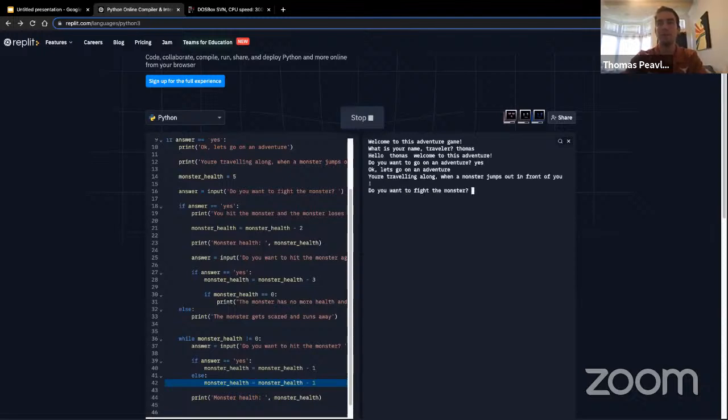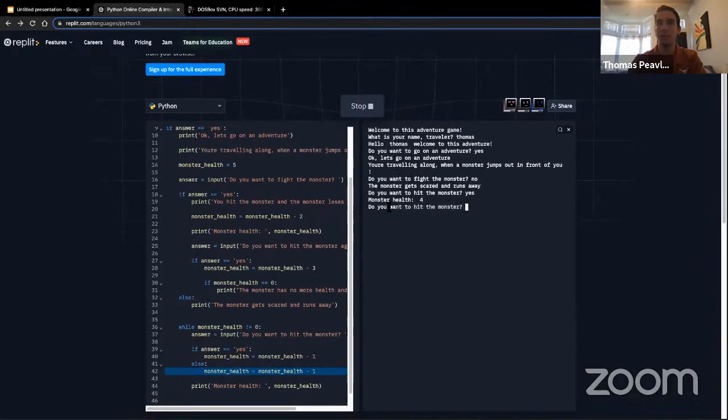Yes, I want to go on an adventure. Do you want to fight the monster? Let's say no. And then I forgot that he ran away, but that's okay. Do you want to hit the monster? Yes. So now you can see that the monster's health is 4, but then it asks us the same question. So we're inside of this loop. So it's going to do everything in here until the monster's health is 0.